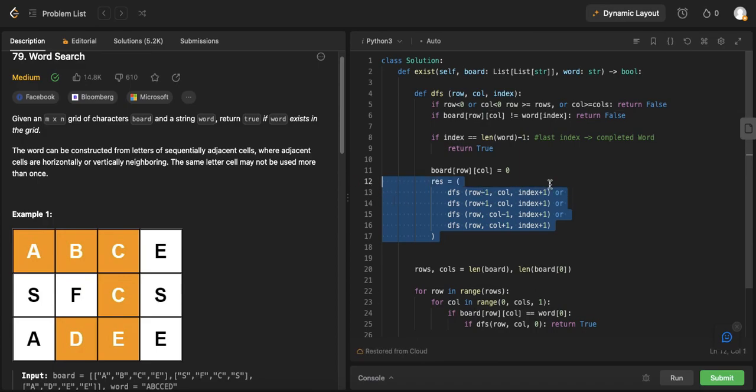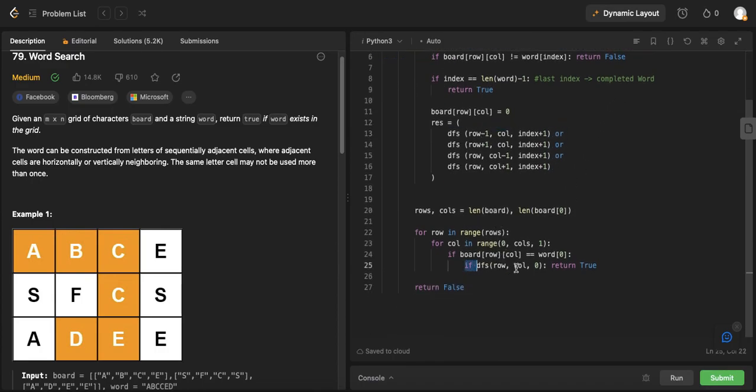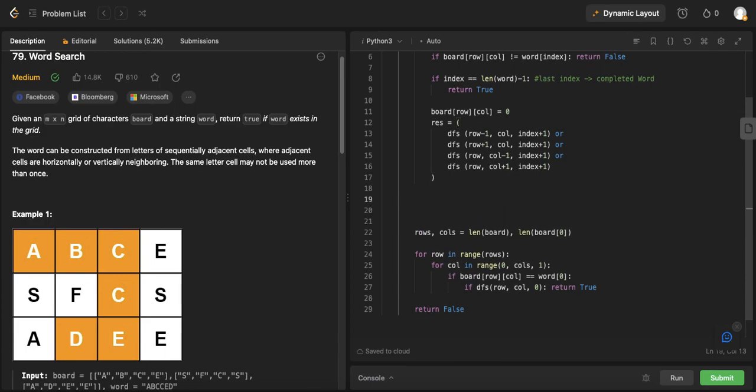Notice that we are ORing all of these depth first searches because as long as one of these depth first searches returns true, it means that we have found the entire word and we are returning true from a specific depth first search. So if one of these depth first searches returns true, it is enough to return true for the entire depth first search and receive true in our main method and therefore return true as our output. We do not need all of the depth first searches to return true because we are just looking for one instance of the word.